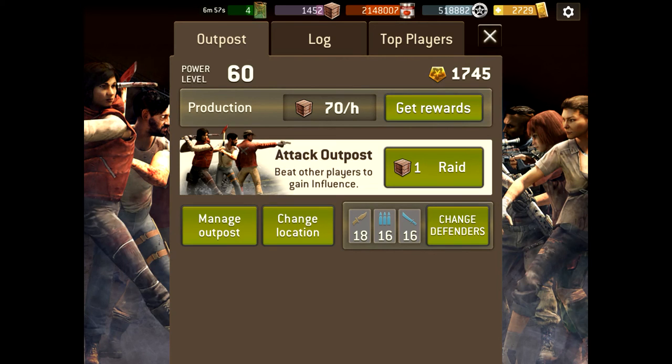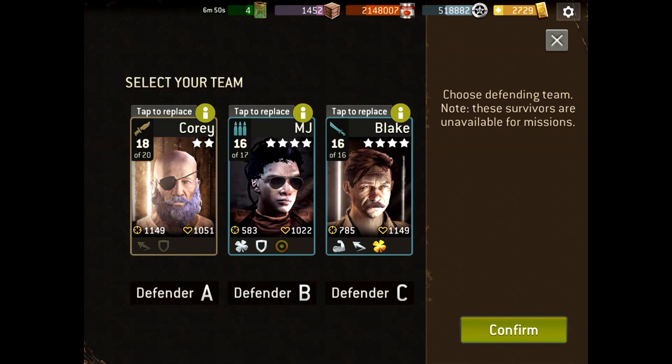So speaking of the defenders, if we didn't want the ones that originally assigned us, we wanted to put our own higher level defenders in there, we would click the change defenders button. I would simply just assign them as we would assigning survivors to a normal mission. Now do bear in mind that whoever you assign to the outpost, you are not able to pick them for regular missions, so bear that in mind. They will be unavailable while they are guarding your outpost.